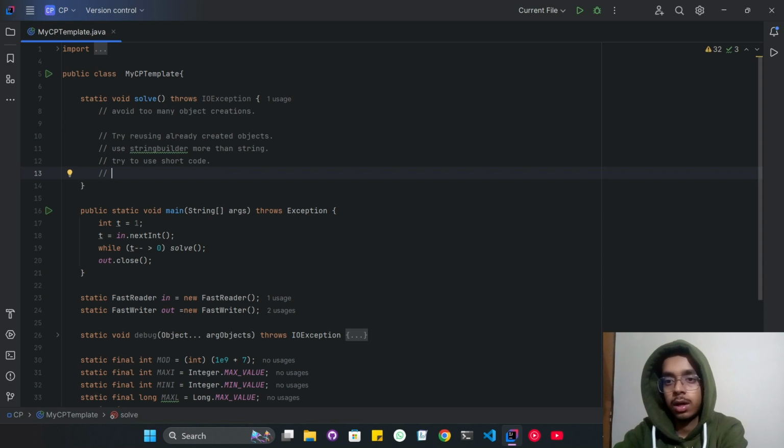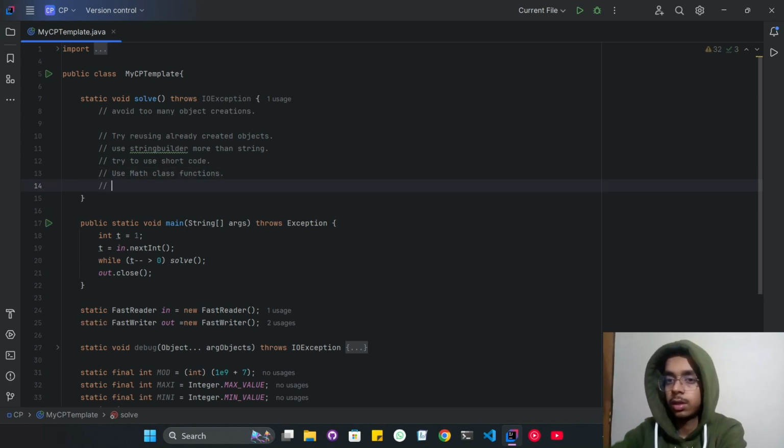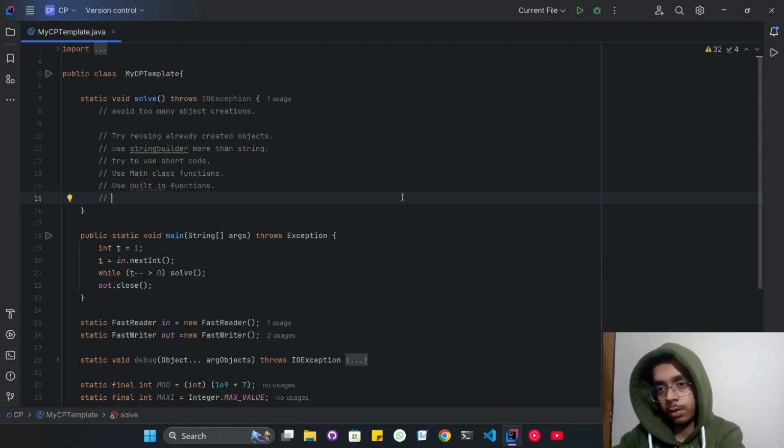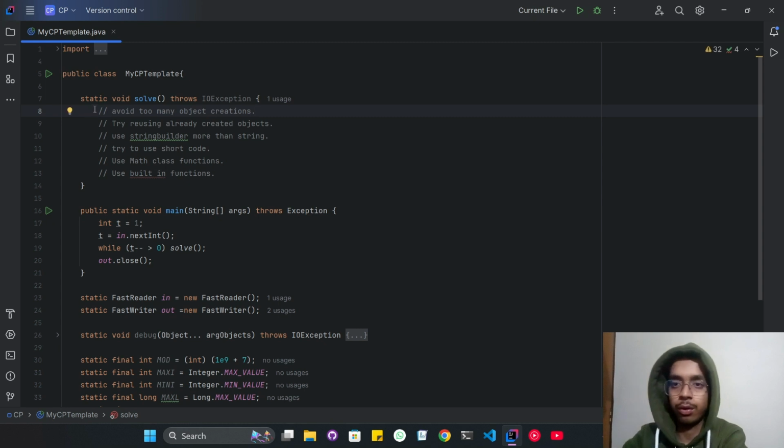Apart from that, use Math class functions instead of creating your own functions, because Math class functions are already optimized. Again, use built-in functions, as these are much more optimized than the functions you might create. I think this much is enough. These points are enough which you can follow for your optimization.